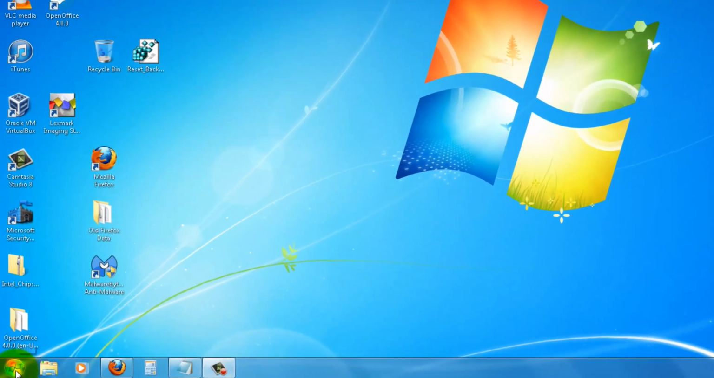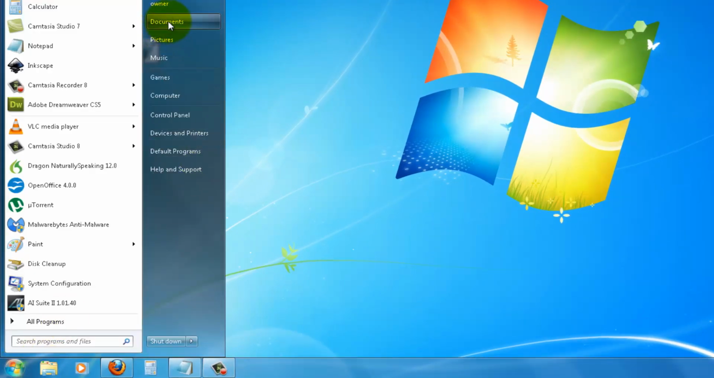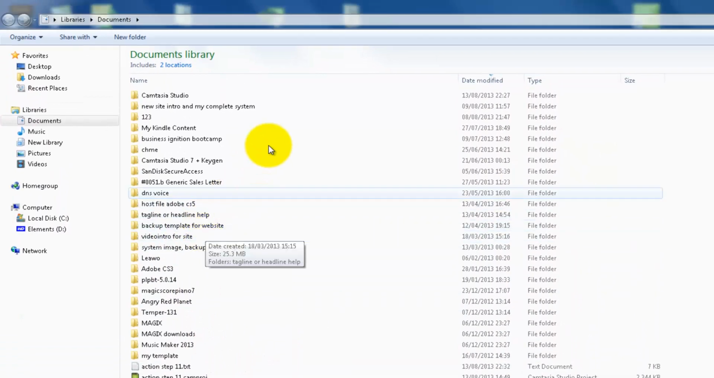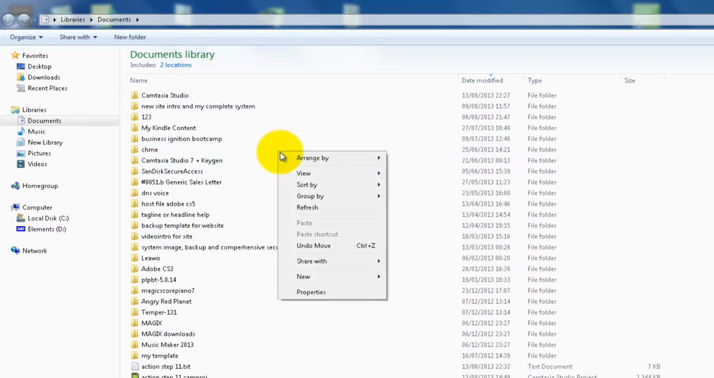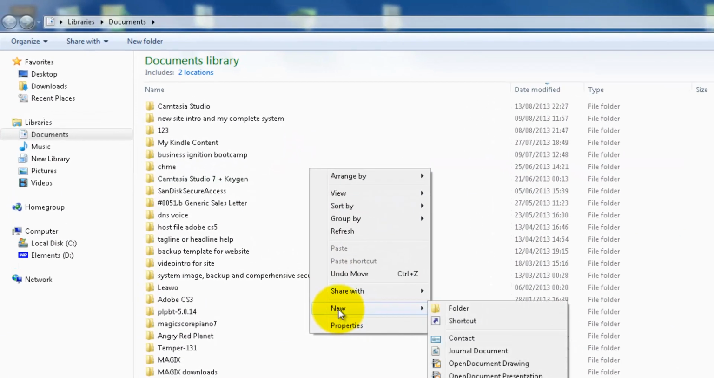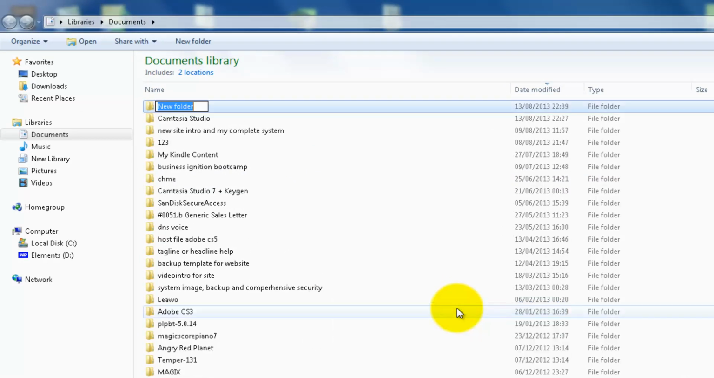So we go into the documents folder, and I'm going to right click and go new and then click on folder. That's a new folder and we're going to call it my backup.